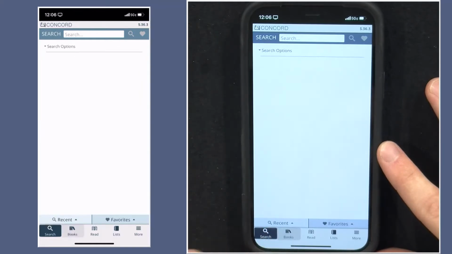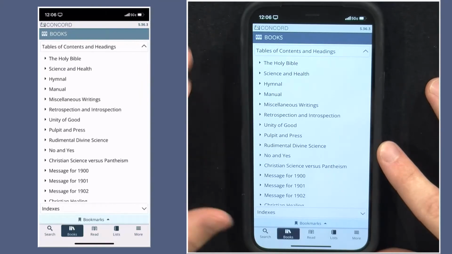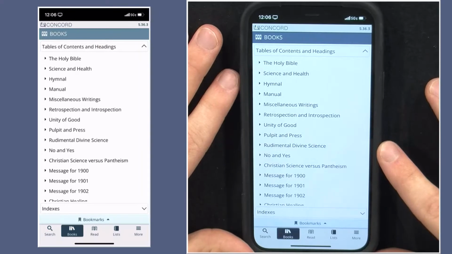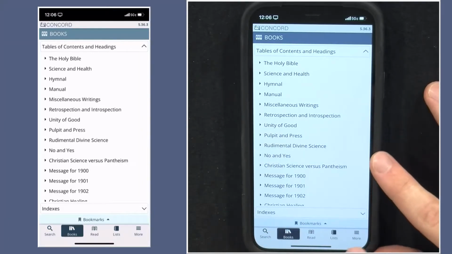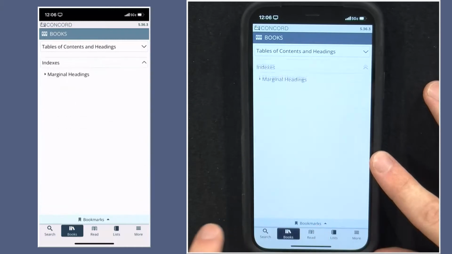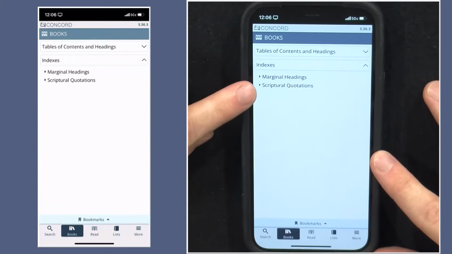Next, to the books tab. Here you can see all the different books we have in Concord and more easily and quickly navigate to a specific chapter or book. But towards the very bottom of the screen is the indexes drop-down menu. And we'll tap on that drop-down and open up indexes. And we'll be speaking about scriptural quotations today.